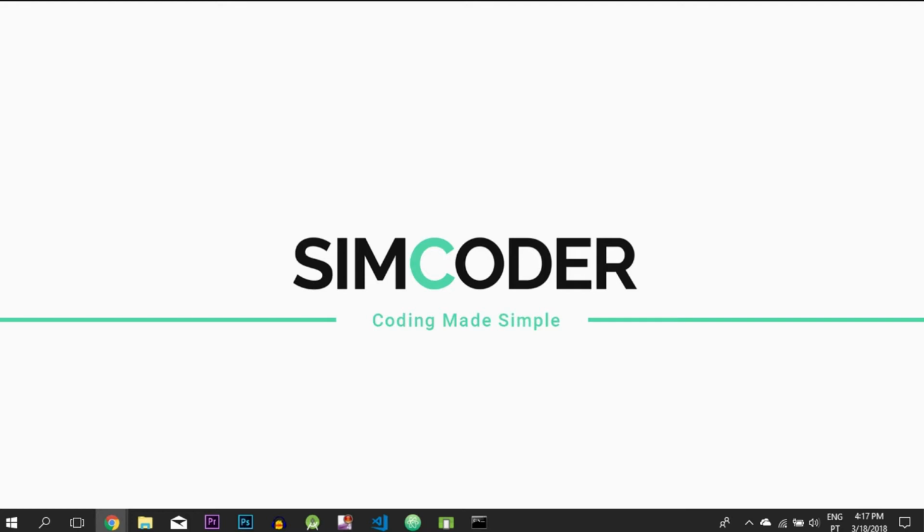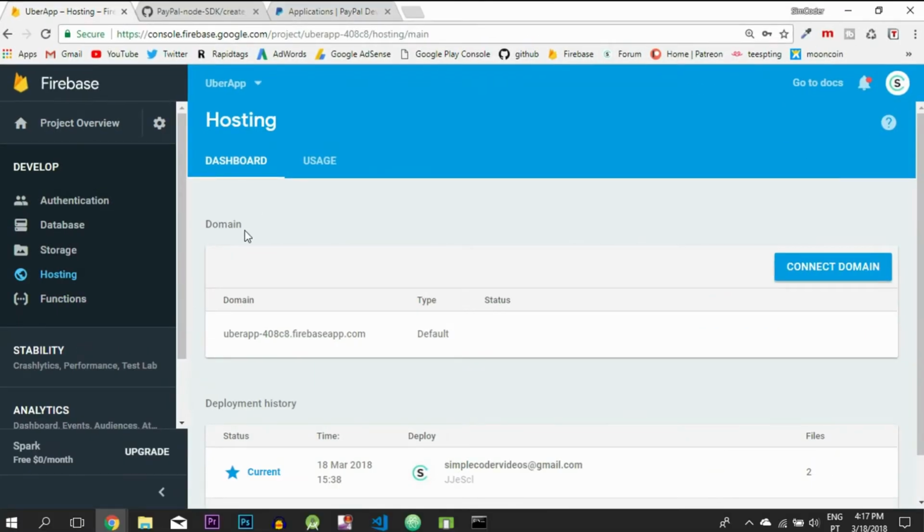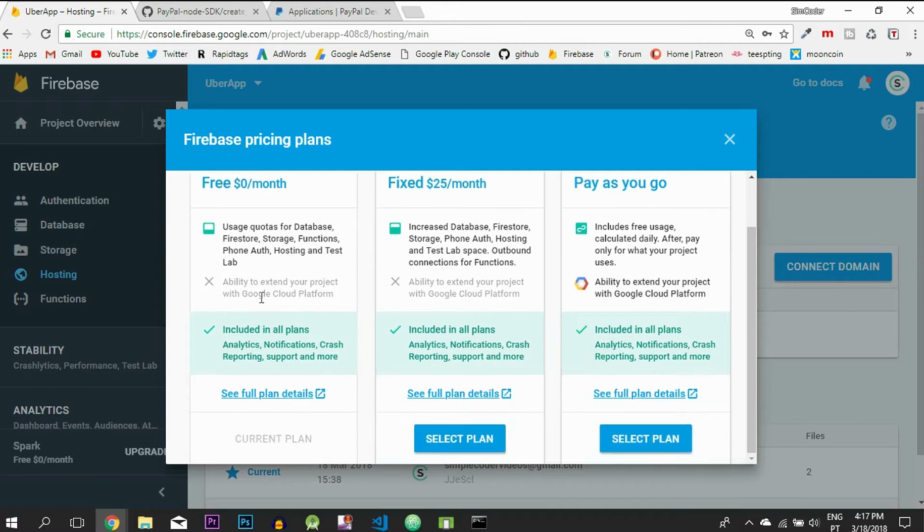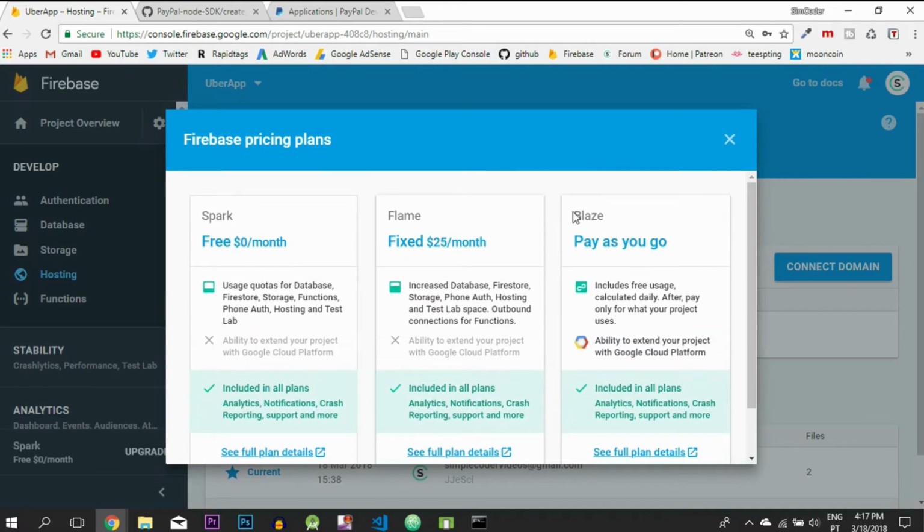Hi, SimCoder here, and today we are going to write a simple HTTP request to follow up with our previous lesson, and that HTTP request will initiate the process of making a payout using PayPal. We are using Firebase functions for that, and the first thing that we are going to do is go inside our Firebase project, and we must upgrade our plan to the Blaze plan.